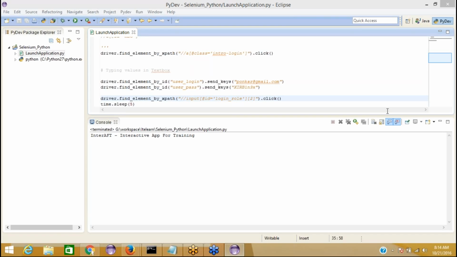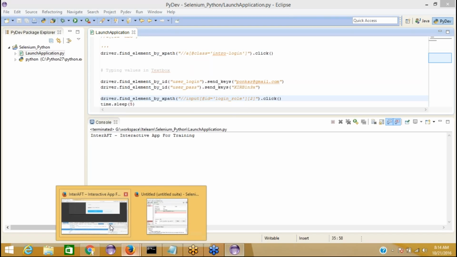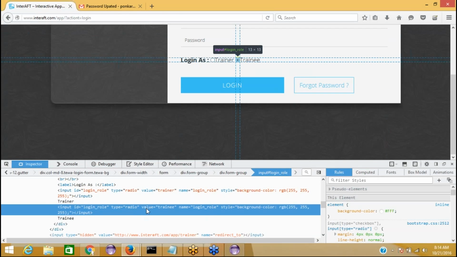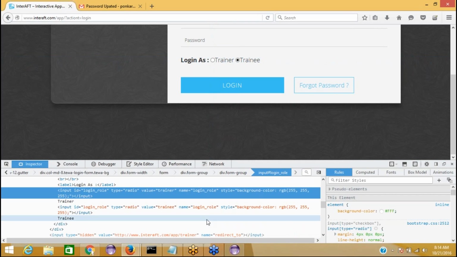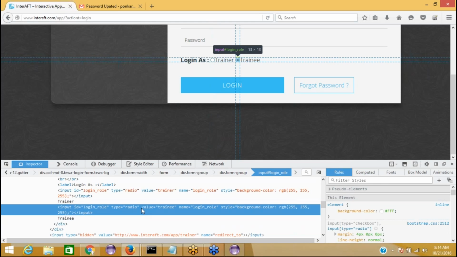Yes, we can use other values also for XPath, but the thing is, value equal to trainee is one thing, and value equal to trainer is another. So I can use them uniquely, and just to show the indexes, you might come across projects where all the attributes are the same.